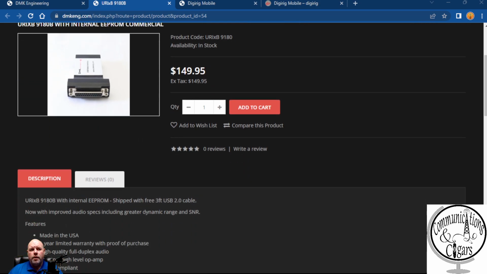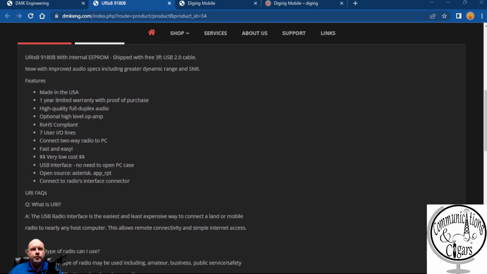Now, as I go out to the website here, I'm going to scroll down a little bit and see what's here. It comes with the USB cable, which is nice. It does have better audio performance. I know a few people that have purchased the URIx-B version, which is this latest version. They're made in the USA, and they have a 1 year warranty. It allows you to literally connect, like I said, to a radio.